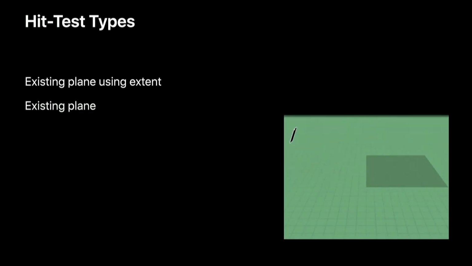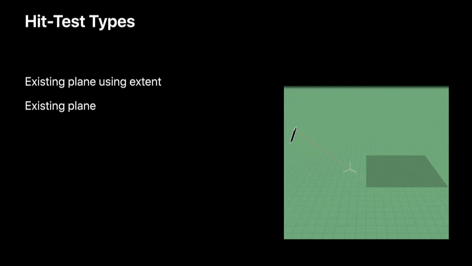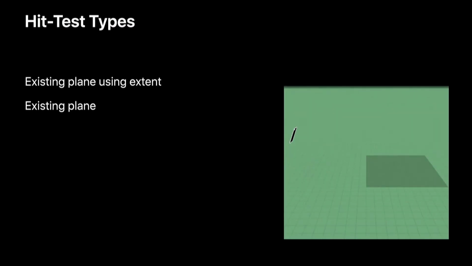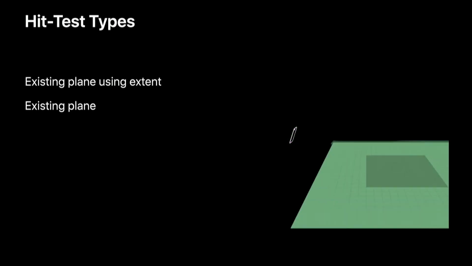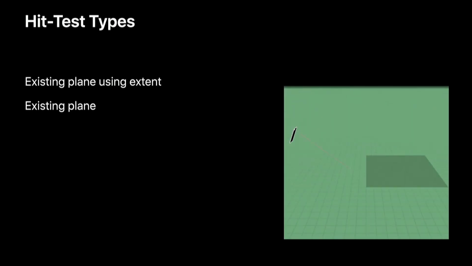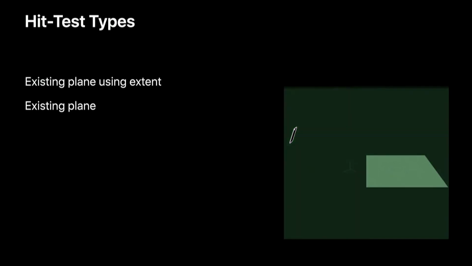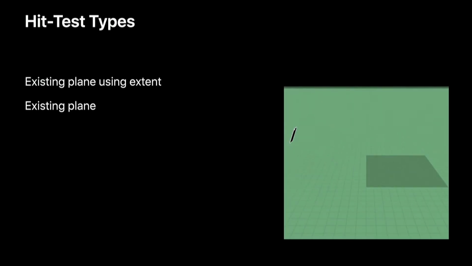In the case of, for example, moving furniture around, or when you only have detected a small part of the ground plane, we can choose to ignore this extent and treat an existing plane as an infinite plane. In that case, you will always receive an intersection, and you can just use a patch of the real world, but let your users move an object along this plane.